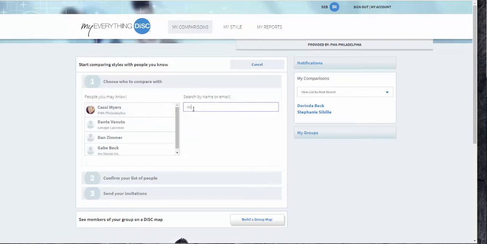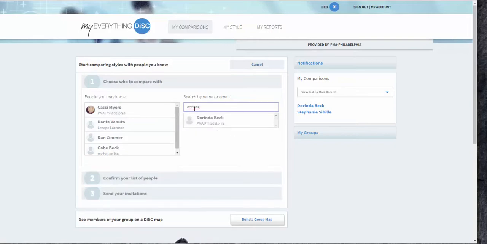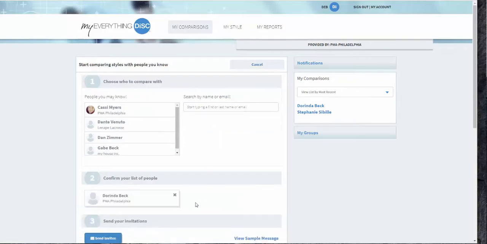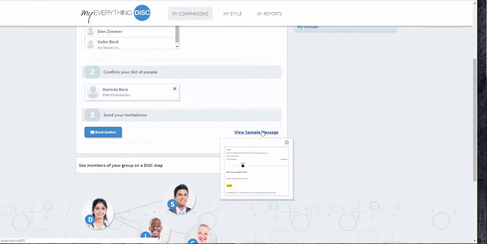So I could go in and search for somebody. They do not have to be in the system with the same address. So all of these folks are at my Priority Management address. But if I come into my PMA Phil, I can find Dorinda. Right, and you'll just come down and confirm the list, and then we'll just go ahead and send the invite. And you can see the sample message here, and then you're ready to go ahead and send the invite.